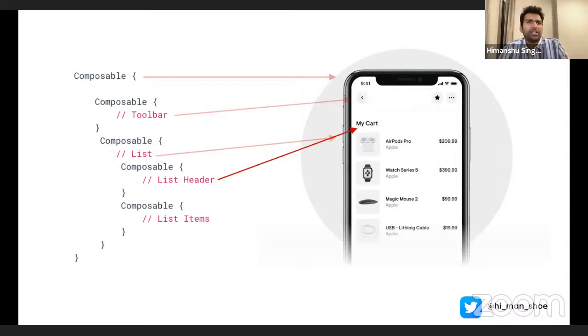It can be from server, it can be static, whatever you prefer. Then the second one, or the last one I would say, is the composable which has the items of the list, right? List items, I would say, which contains your AirPods Pro, Watch 5, Mouse 2, and Lightning cable. So that's how I would break the composables.